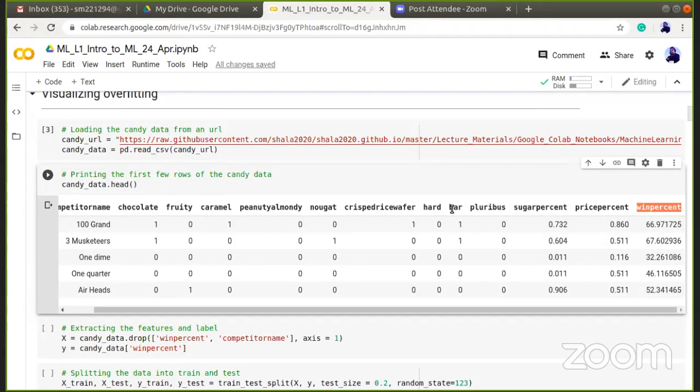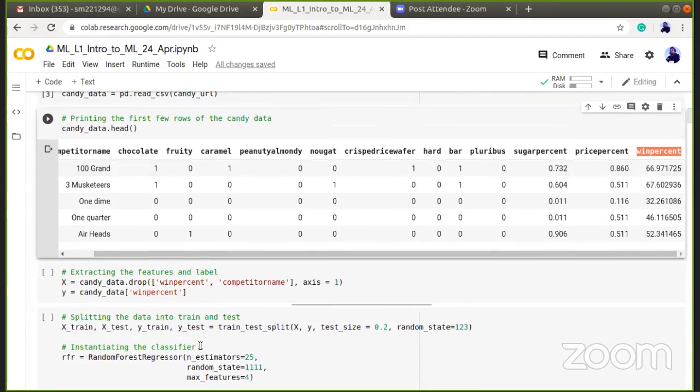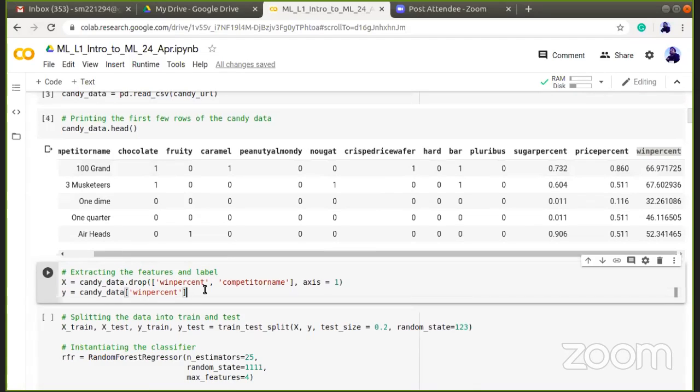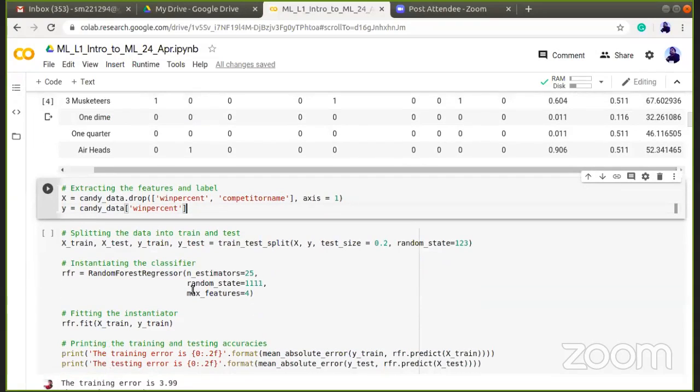So these are features and this is the label. Here we are extracting the features and label from the data set. So y becomes our label, that is win percent. And in case of x, you can see that the name does not add much to the value of the data set. So we are dropping the competitor name and the level, obviously. Now we have extracted our x and y from this data set.